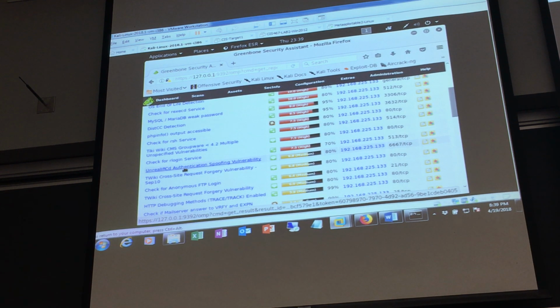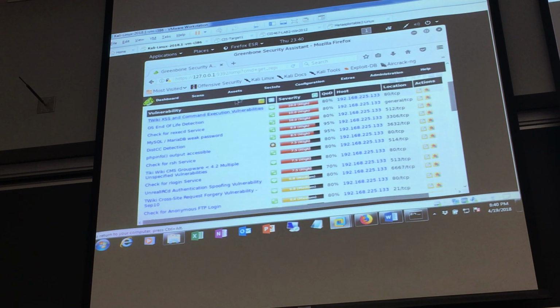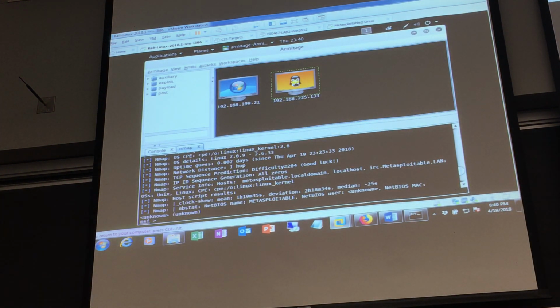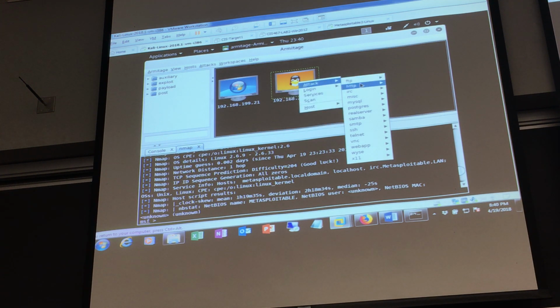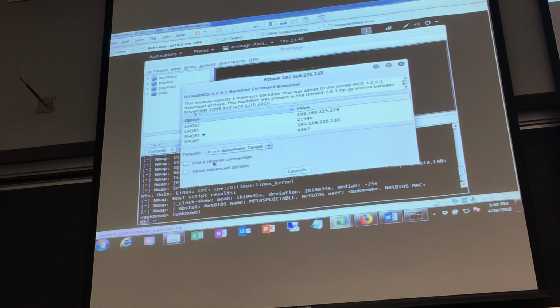UnrealIRCd authentication spoofing vulnerability. This is only partially through, but there's actually a number 10 for Unreal IRC. It hasn't percolated up here yet. All right? This is kind of the easy way to attack this guy. So if you go to, there's IRC, Unreal IRC 3.2.8.1 backdoor, first connection, make sure your IPs are right, look like it.